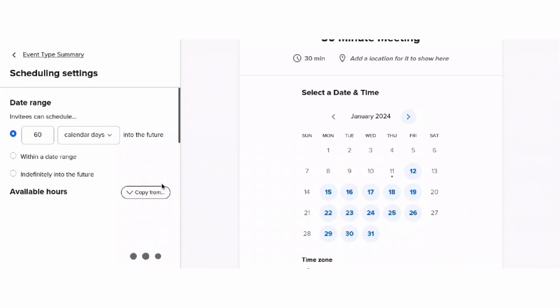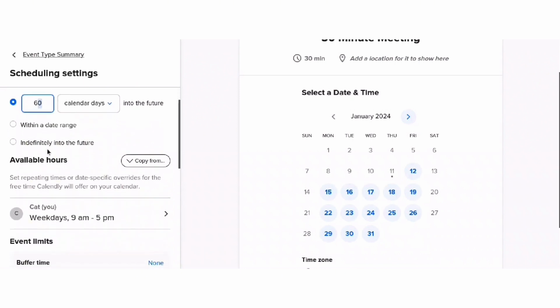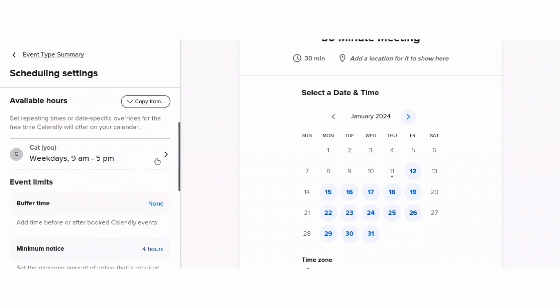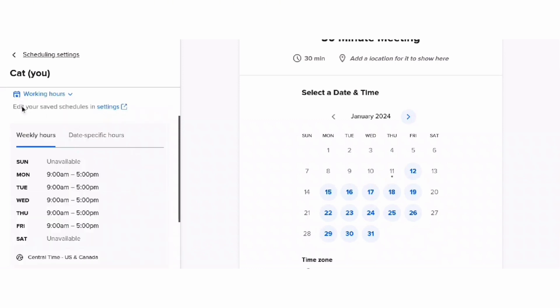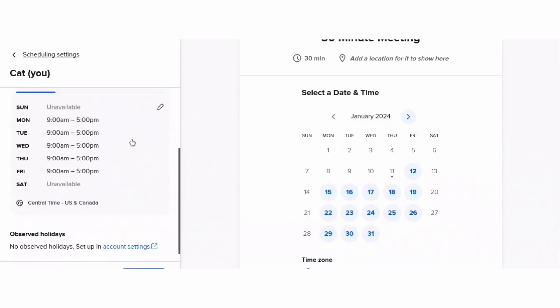Do you want it to be a 60-day rolling calendar? It could be a 30-day rolling calendar. It could be indefinitely. You could set up, are you accepting consultations Monday through Friday? Are you accepting consultations during certain business hours? Do you want to block off certain hours? You can get as specific as you need to schedule.